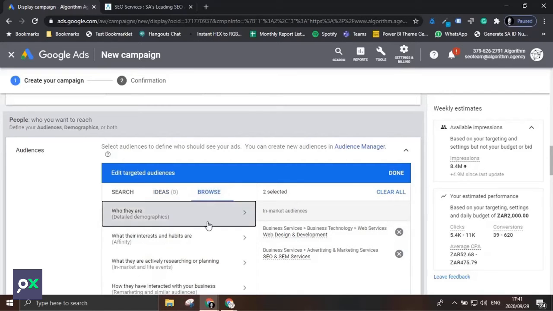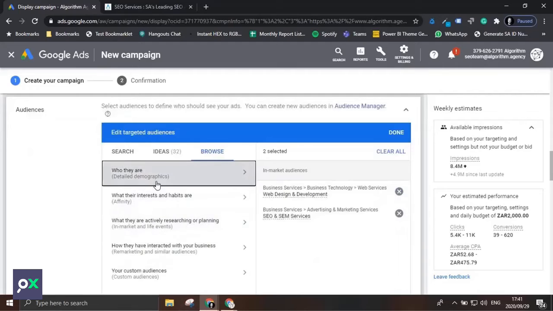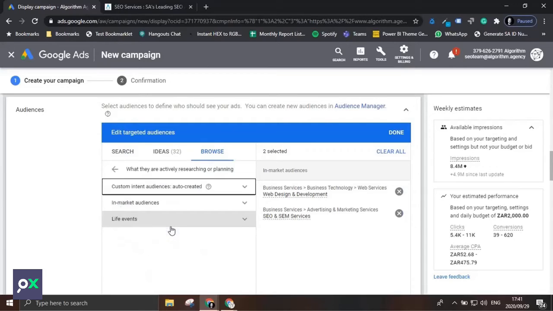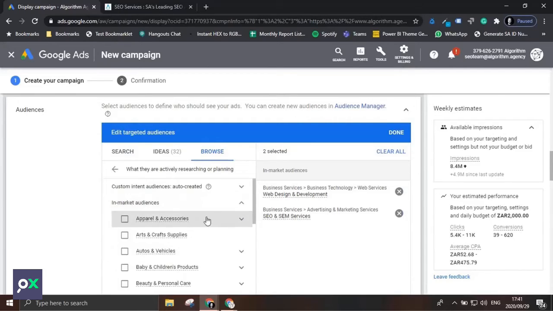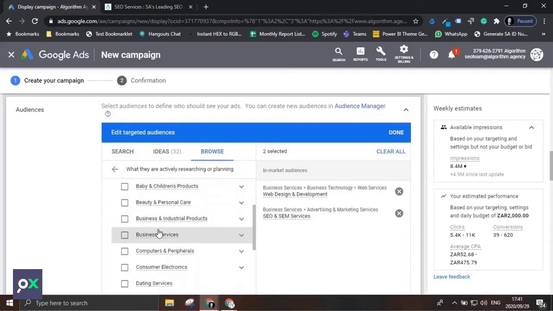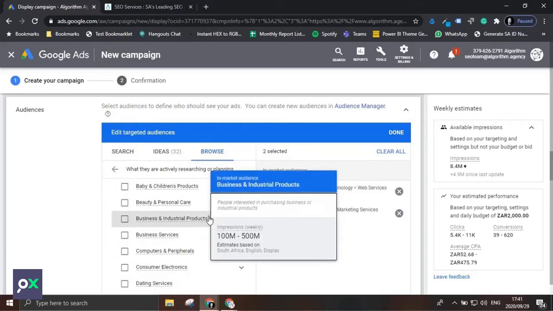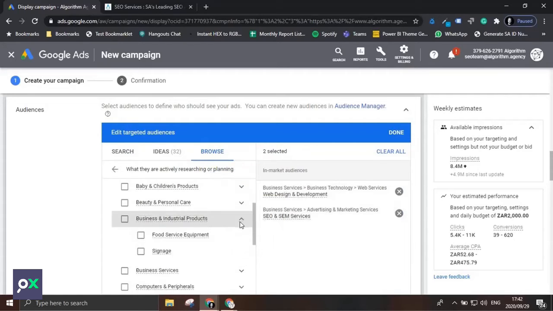You also have the ability to look at different demographics. So you can choose kind of broad demographics like, I don't know, people interested in sport or something very broad. Those types of behaviors are great for a reach and frequency campaign, but not so good if you're looking for conversions. So you'll see here, there's a section called in-market audiences. So if I just expand that section, I can go into all kinds of different stuff here. So business or industrial products, let's have a little look under this one, just expand it here.